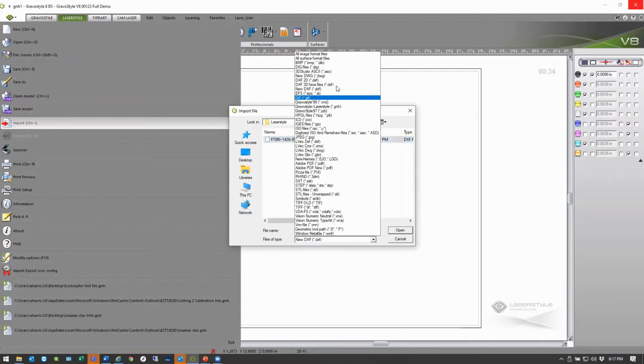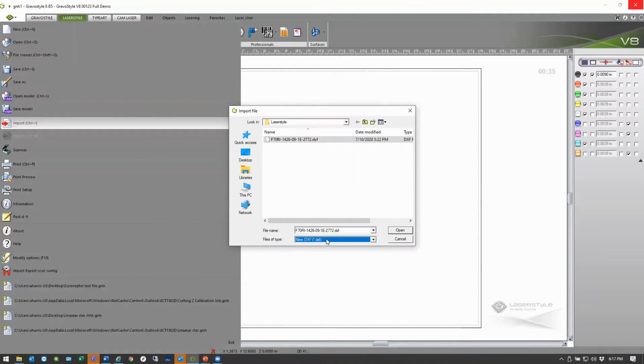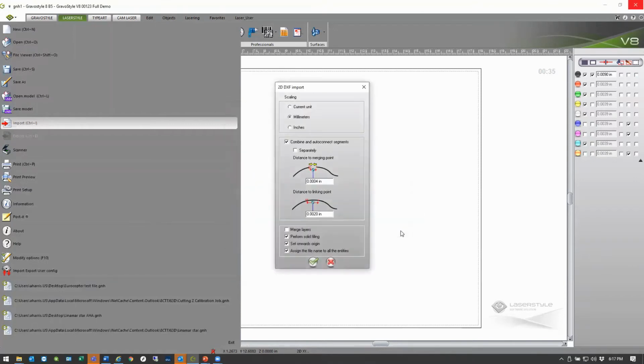A common mistake would be to leave the setting for all image files or all surface files, and you definitely need to come in and select the DXF filter or whatever filter is the file format that you're bringing in. You will just see better results as opposed to having the software use the first filter it finds that's compatible with that image. So we'll import this in.